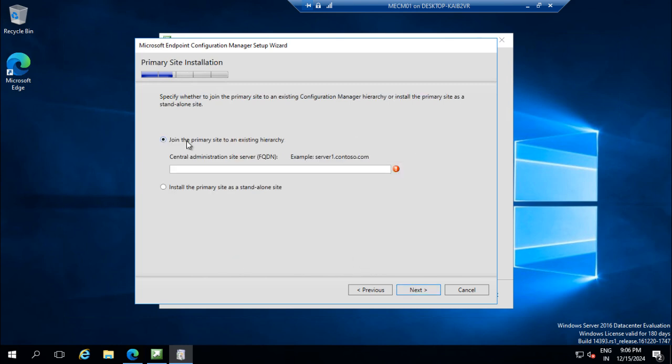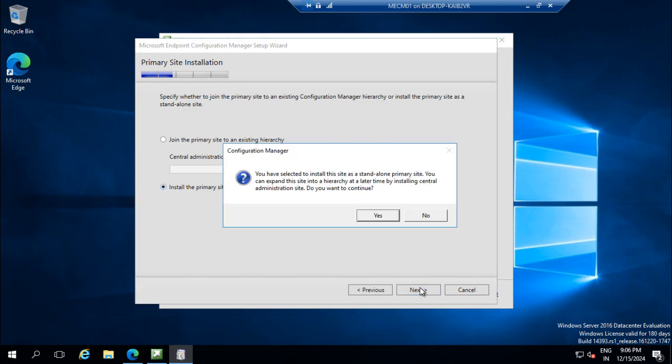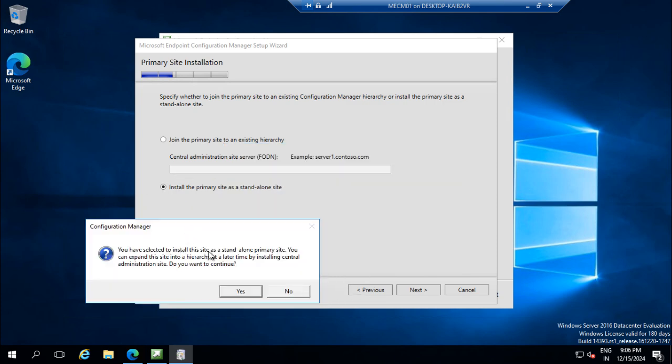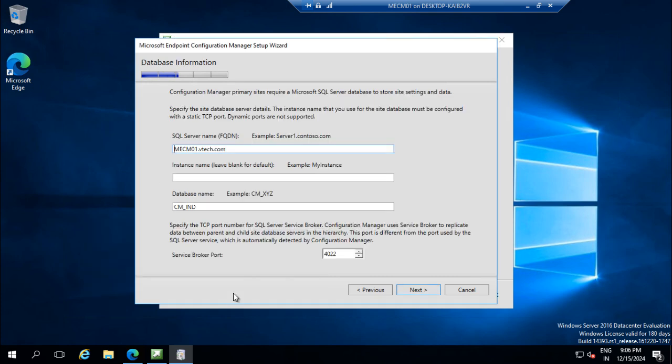This is the option if you already have an existing hierarchy, so in that case you can add it. Otherwise, we don't have any existing infrastructure, so we need to install only the primary site as a standalone. So we will select this option and click on next. This is the information: you have selected a standalone primary site, so this is fine. Now click on next.